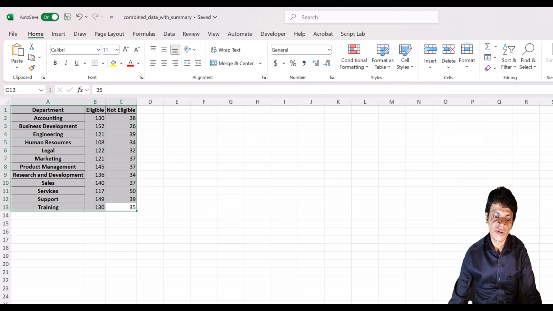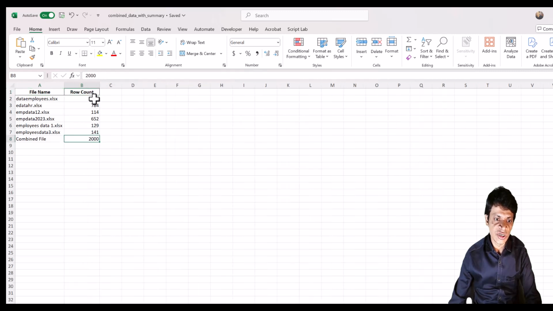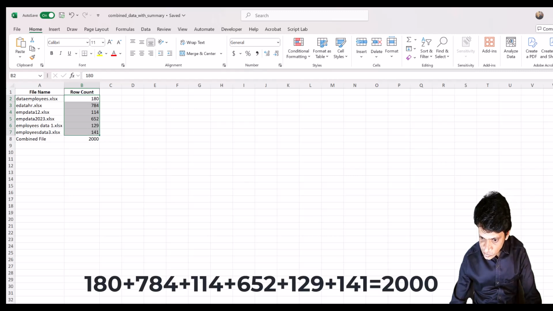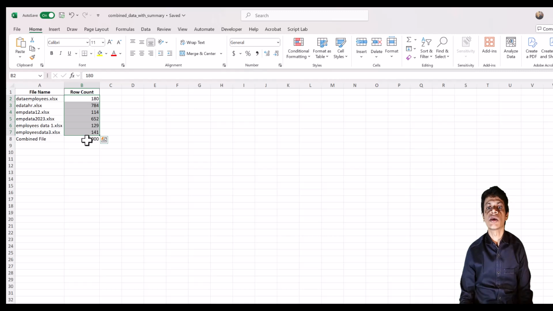And the final file record. If you see here, file record, these are all the files. Data employees, these are all the files. And this is the combined file. You see the row count. Excluding this, just select it. See here, 2000. And the combined file is 2000. So all the records were copied into the combined file without any issue, and it created the promotion eligibility list finally.